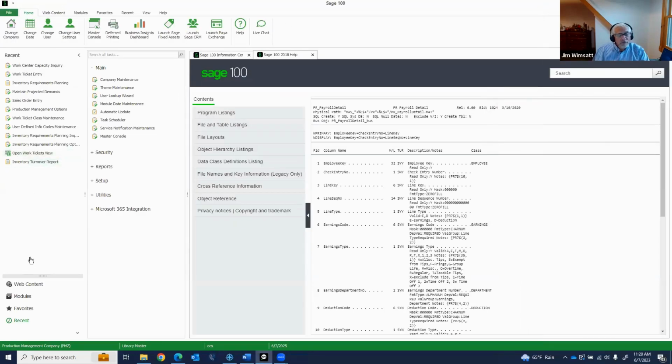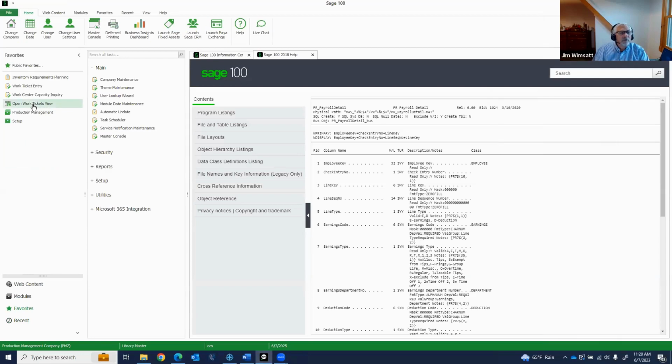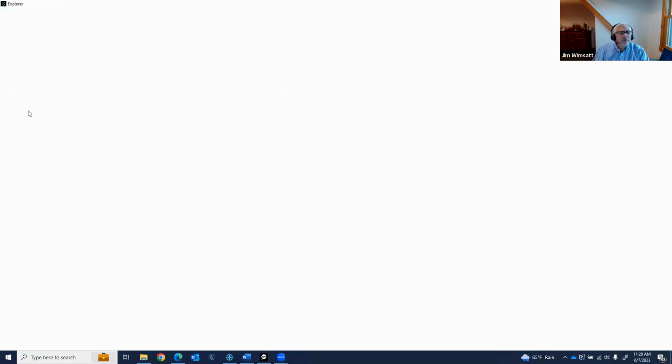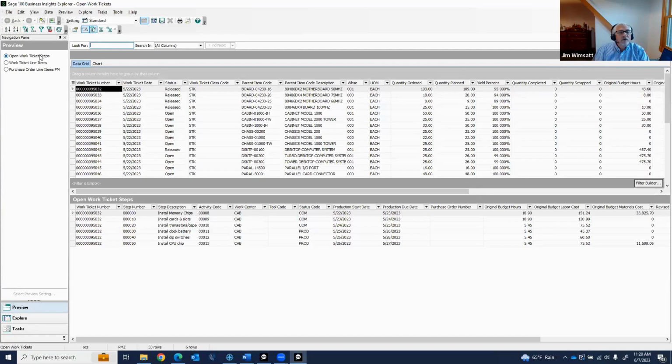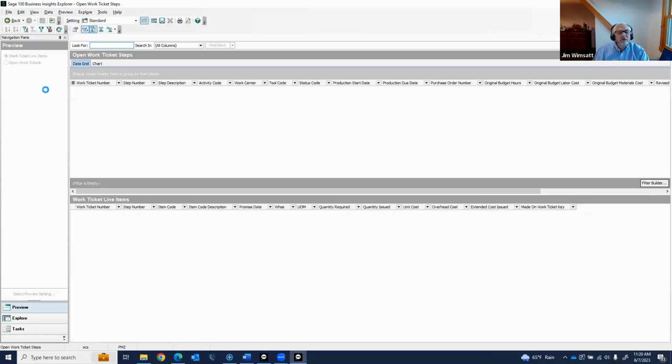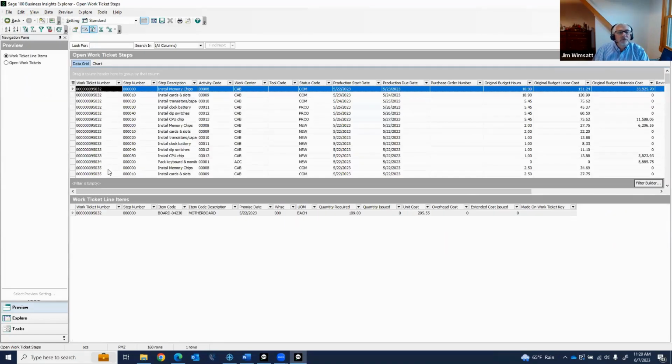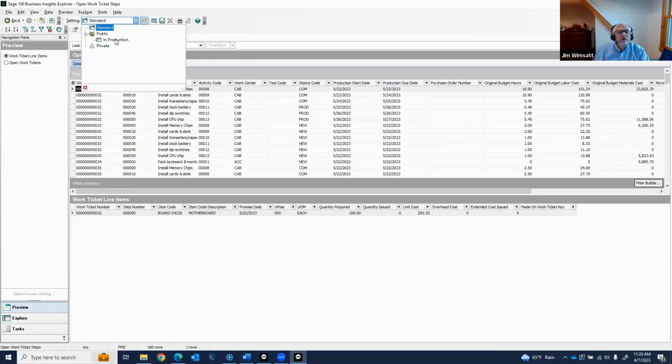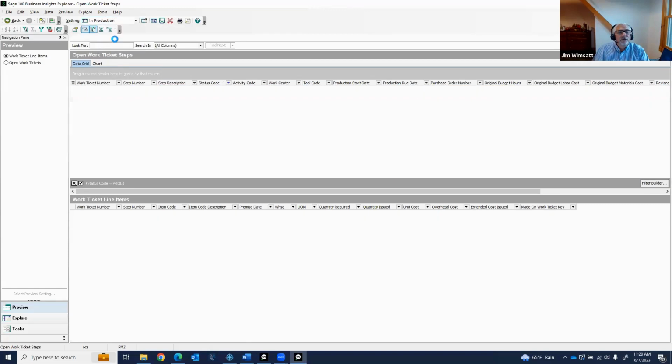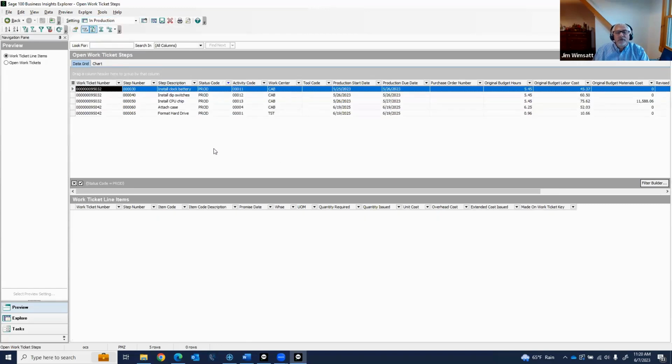And then I'm going to, like all the other modules in Sage, they provide the BIE or Business Insight Explorer. With production management, those items are available now as well. So I can go to open work ticket steps, all the scheduled items, and see and review those. Okay, this is the work tickets themselves. If you've used Business Insights, you can drill into the detail. So I'm drilling into all the steps, and I've created a saved filter called in production. So my filter is telling me everything that is in production. So where is it at? What's being manufactured or what machines?